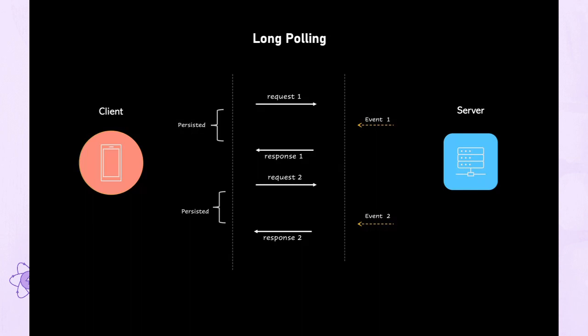The client makes a request to the server, and the server responds in two ways. If the data is available, it will automatically respond back to the client and close the connection. If the data is not available, it will hold that request, persist it for some time interval until the event happens. Once the event comes, the server will respond back with the response.